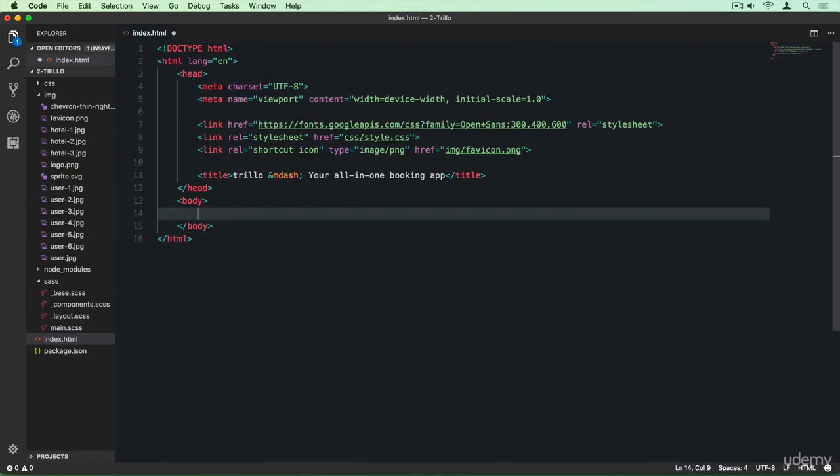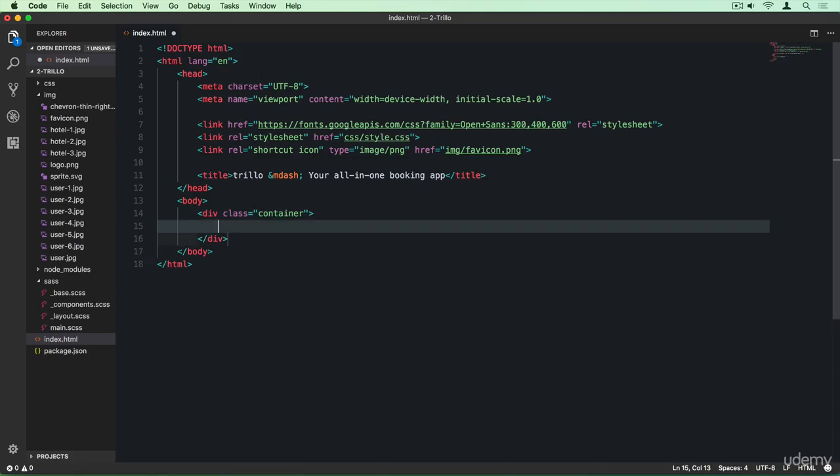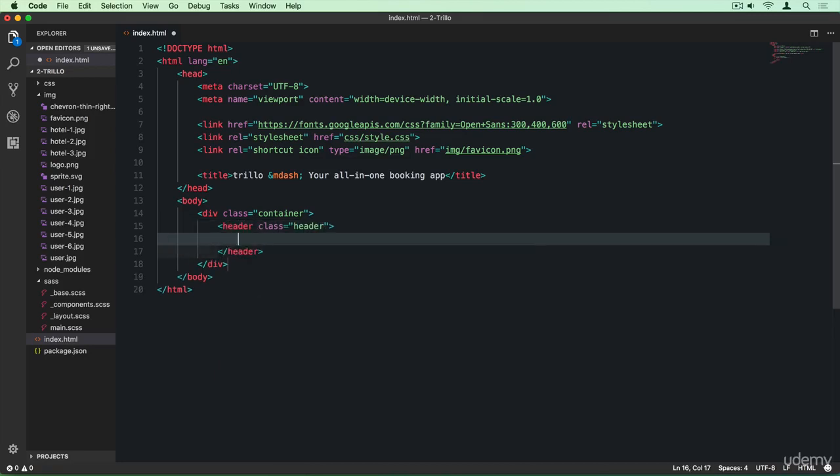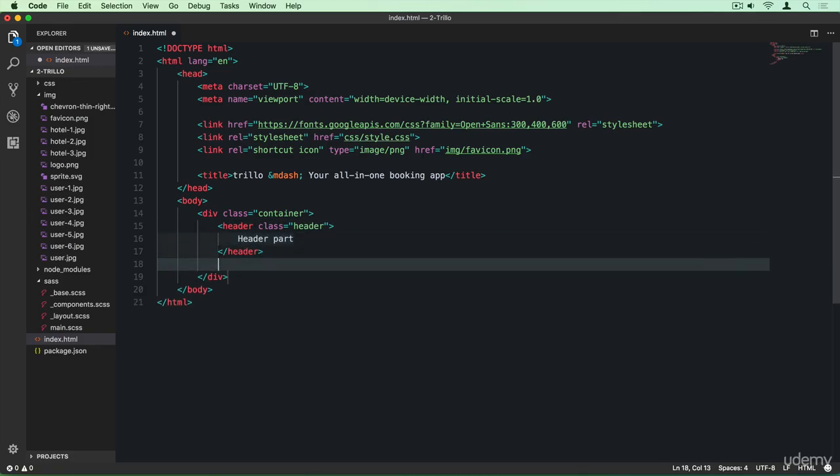So let's start with the overall container, and I'm using a div element for that. And once again using Emmet here. So container. So that's our container where all the content will be. Then in there we have, as I mentioned, the header. And for that one we're going to use the header element in HTML5, okay? So header with the class of header. Okay, so that's the top part. Let's actually write header in here. So the header part.